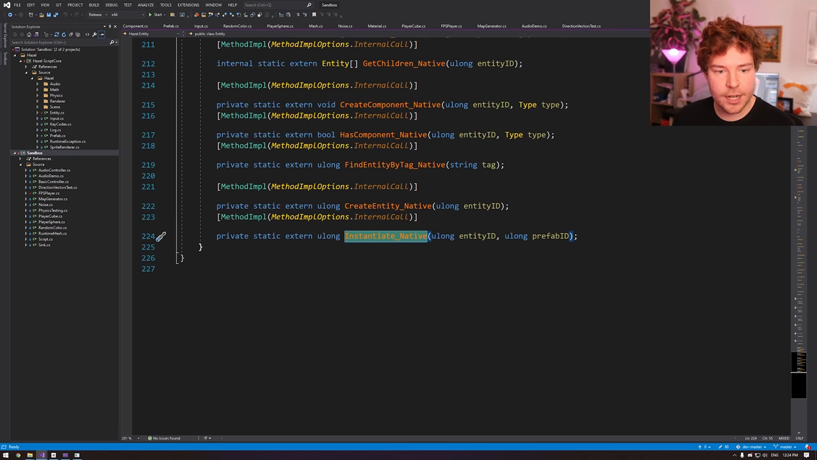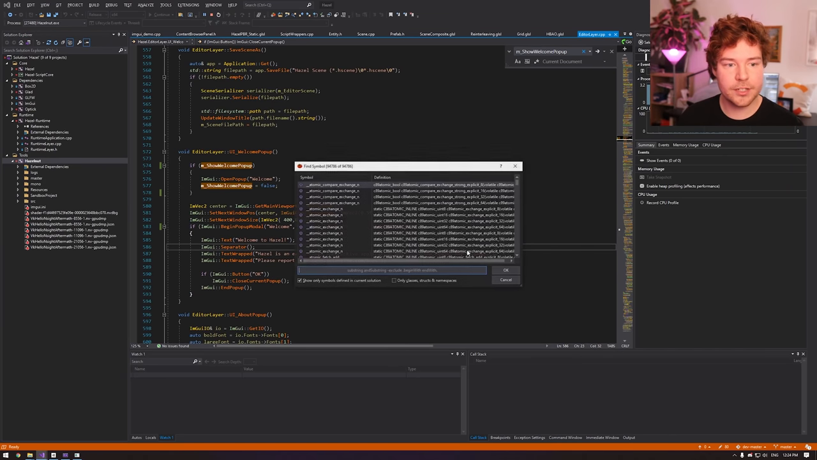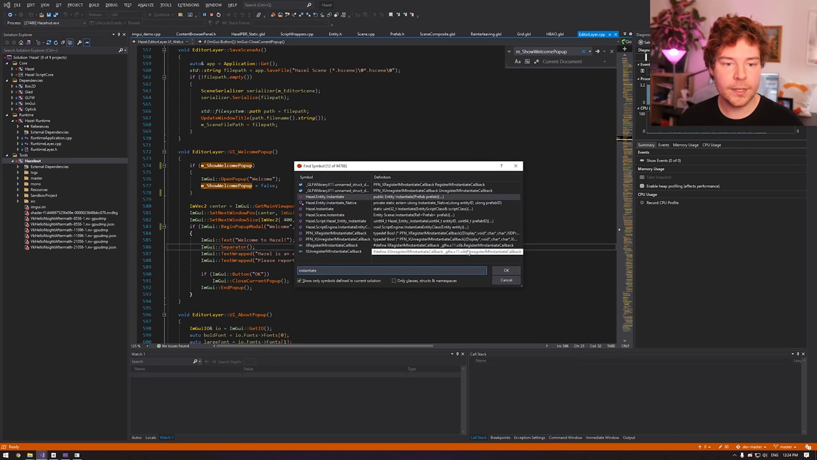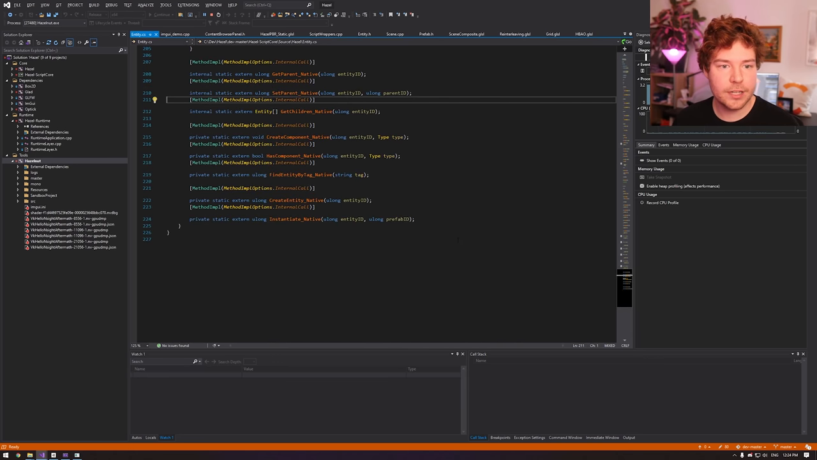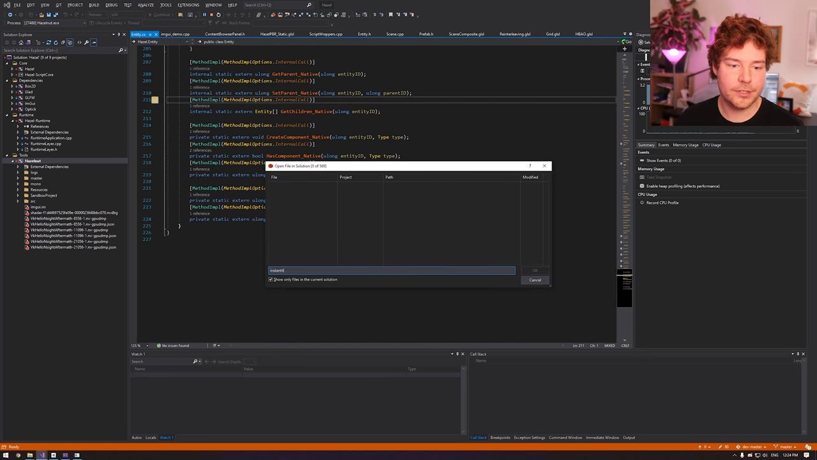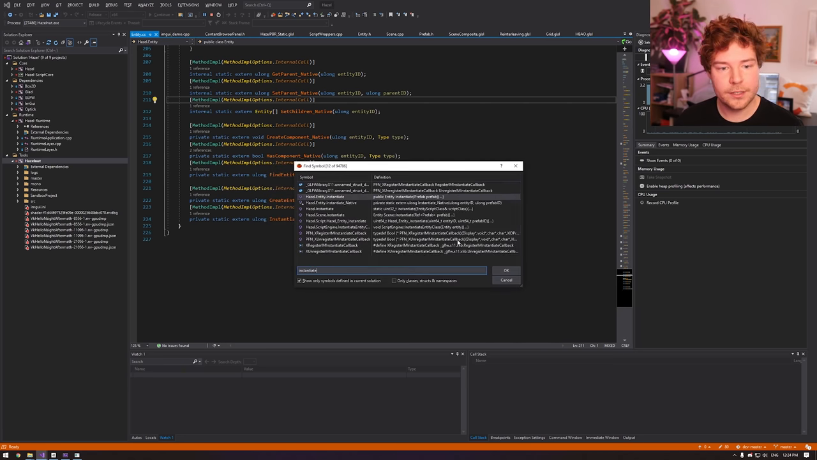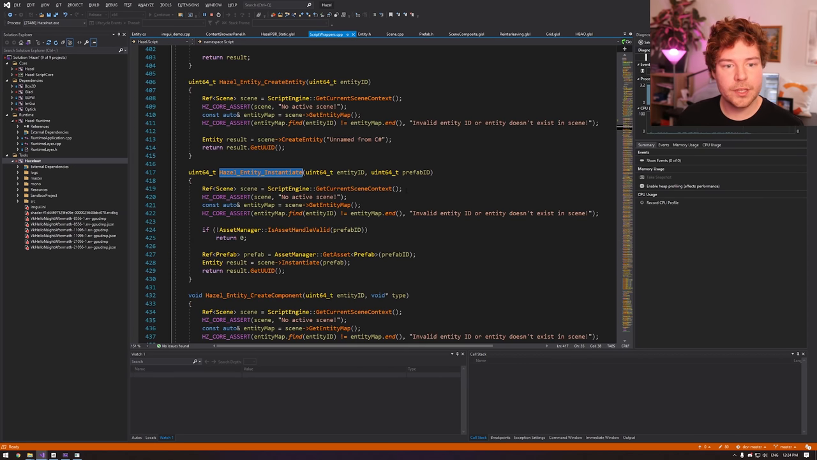It calls instantiate native, which, if we jump into the C++ code, let's just go to that function directly. It's not actually called instantiate native, I think it's just called instantiate, and it's inside the script wrapper. This is it, so this is what it does.